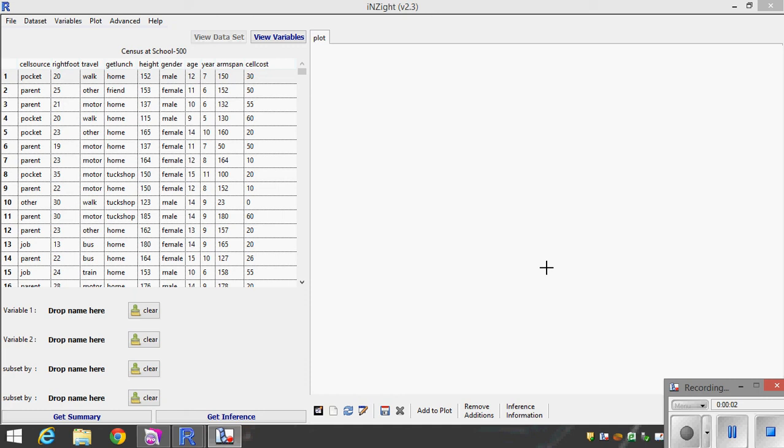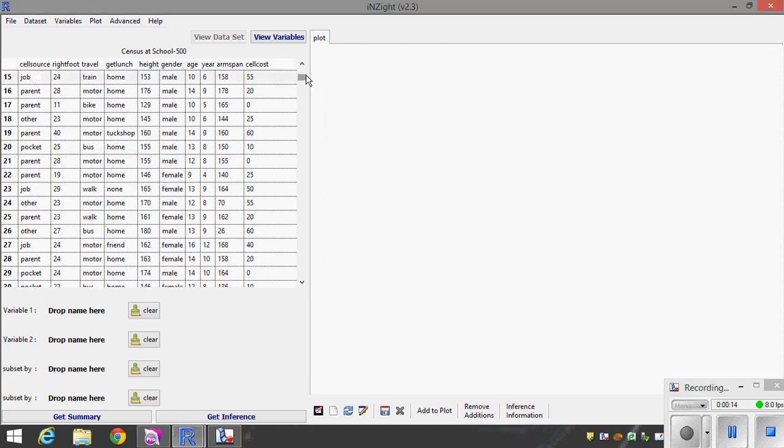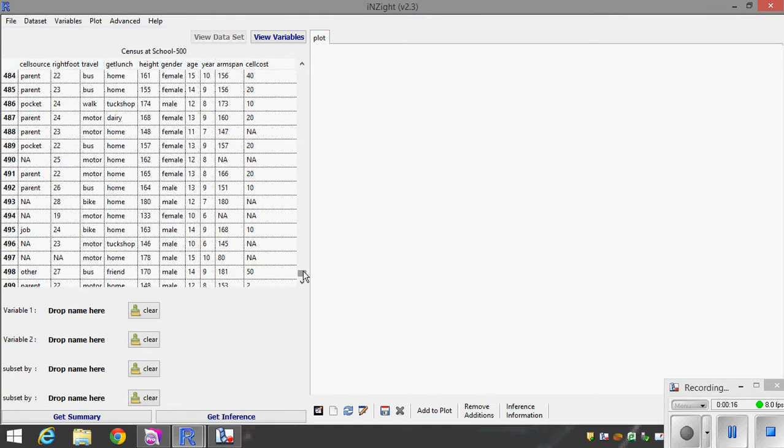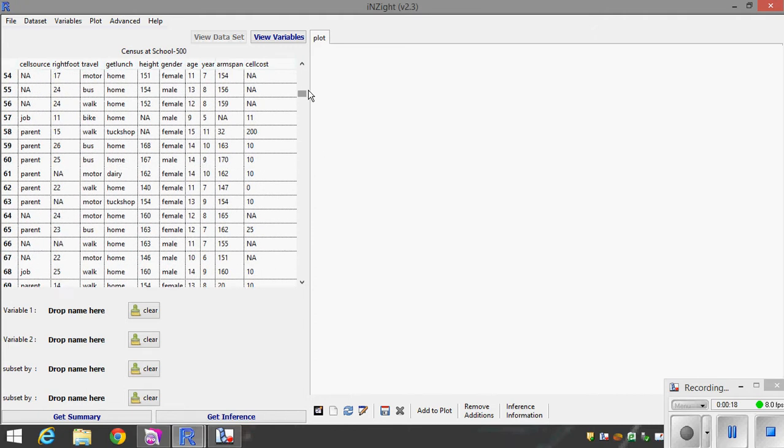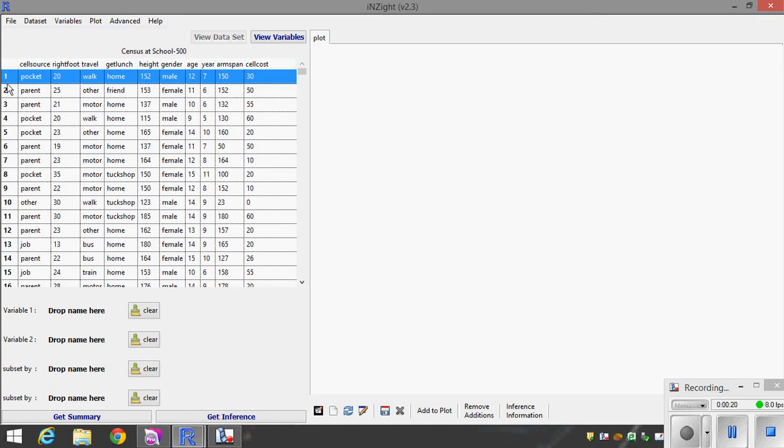Okay, we have our data set here. Now in level 2 we need to be able to carry out a sampling method. The data set we have is from Census at School, and we have a population of 500 like previously. Now if you notice on the left hand side, the numbers are in ascending order, and the last thing we have is cell cost.